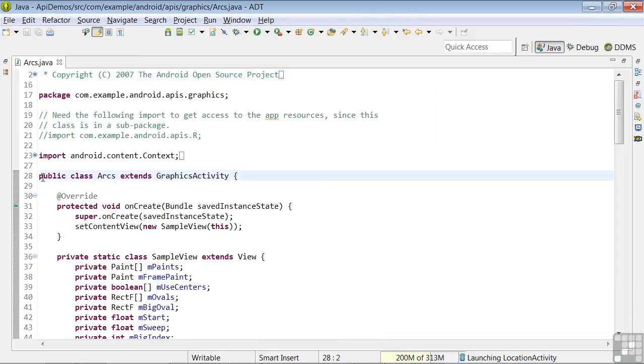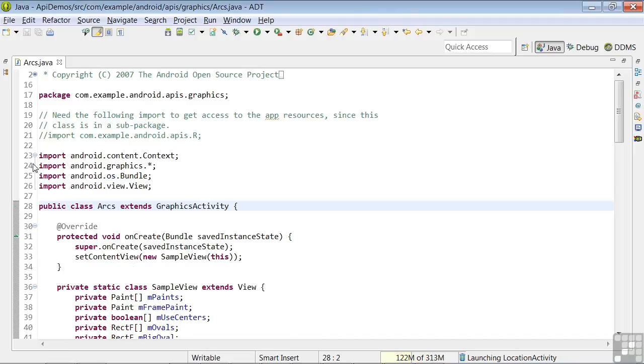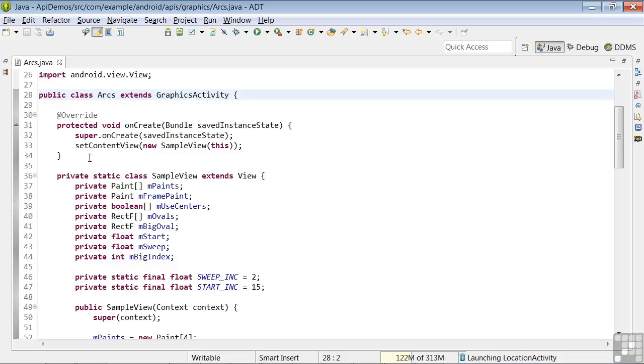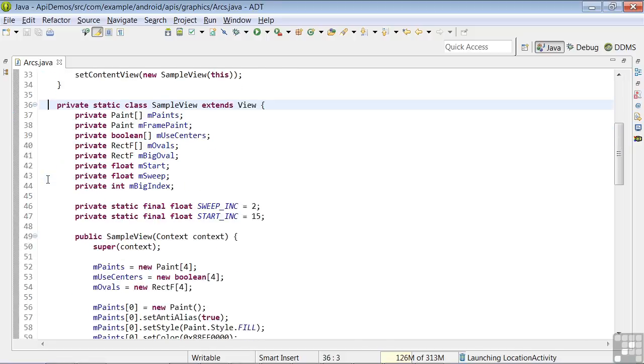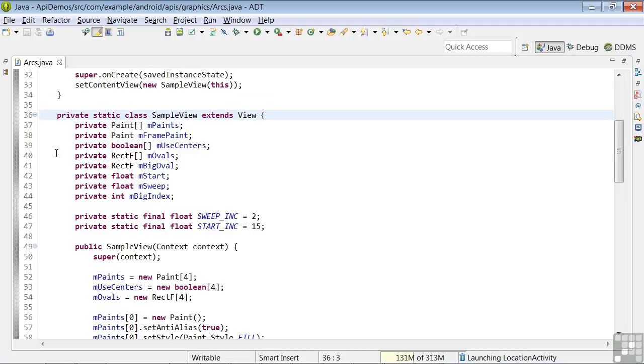In line 28, the arcs class is defined and extends graphics activity. And note in line 24, we've imported all the graphics packages. In line 33, the setContentView method is initializing the display using the SampleView class. In lines 36 through 87, the SampleView class is defined. So instead of setting up our screen using XML, we'll be setting it up using code in this class.